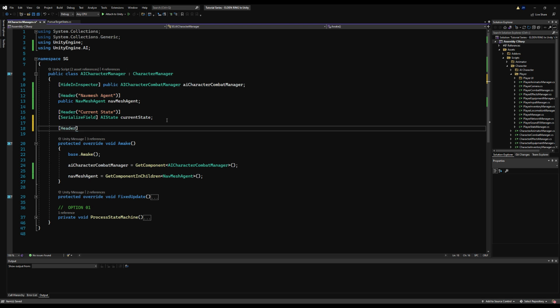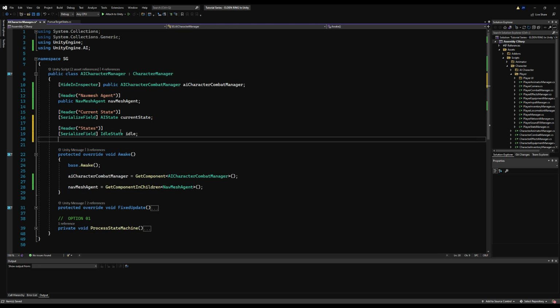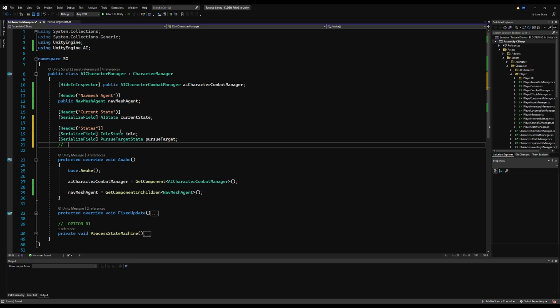Now, right below that, let's make a header for states, okay? So we have current state, which is the state that you're on right now, but let's actually make a header and a few variables for all the states we're going to give every AI. So the first one is going to be the idle state. Now you can call it idle or idle state, whatever you prefer, doesn't matter. I like using full names mostly. I avoid shorthand whenever possible, but sometimes it kind of fits the situation. So for now, I'm going to call this one idle, and I'll call the pursue target state pursue target.